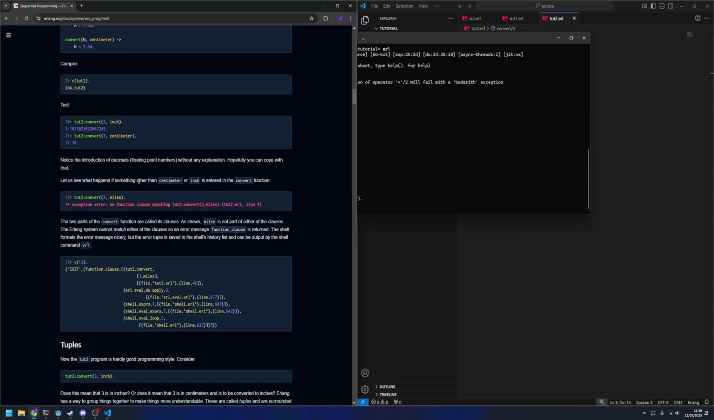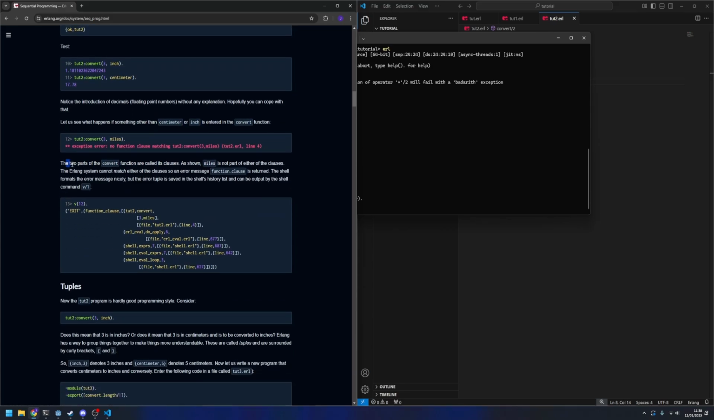Let's see what happens if something other than centimeter, inch, or... I won't bother writing this, but that makes sense. The two parts of the convert function are called clauses. As shown, miles is not part of either of the clauses. The Erlang system cannot match. Yeah, that's the word I was thinking of, like a match.